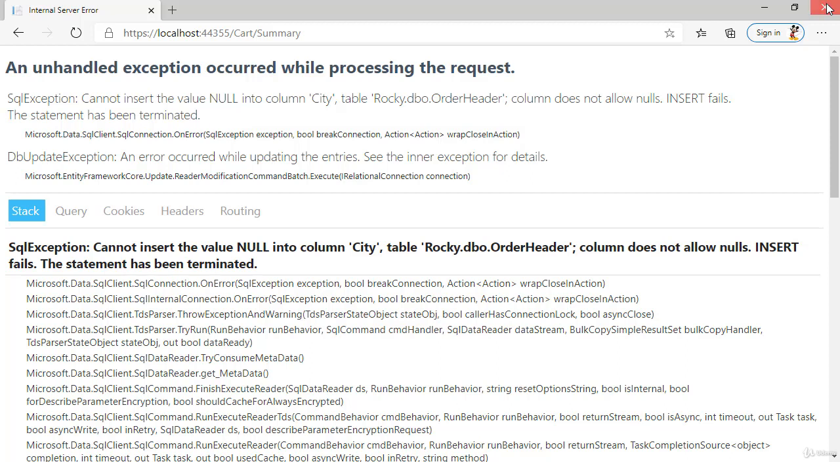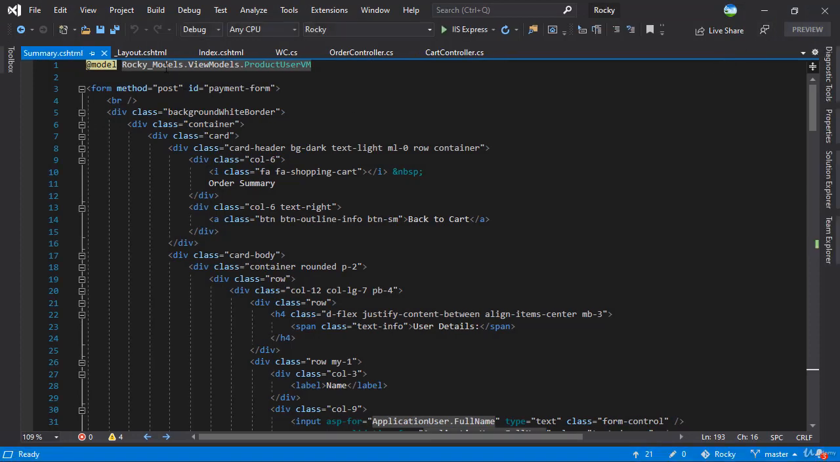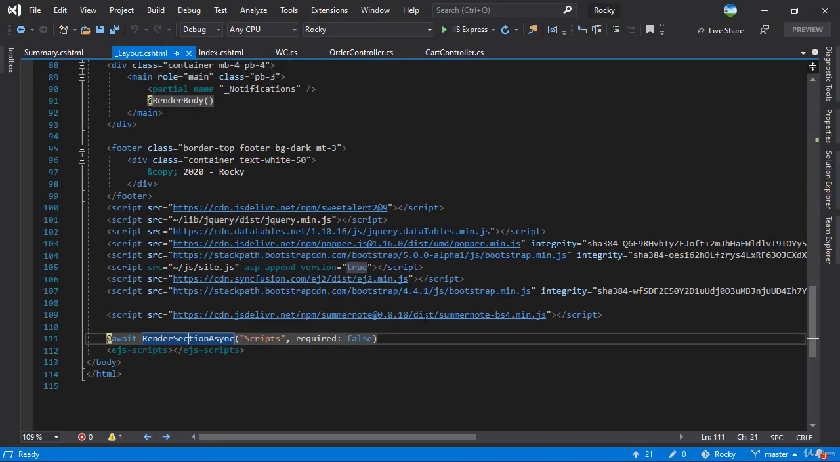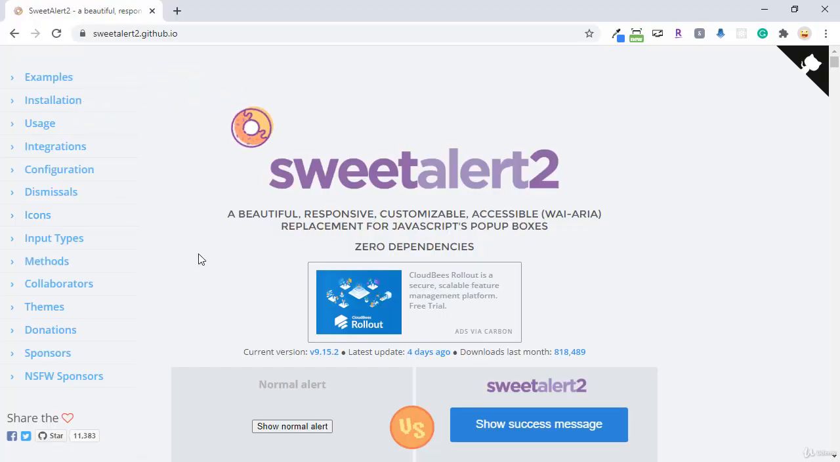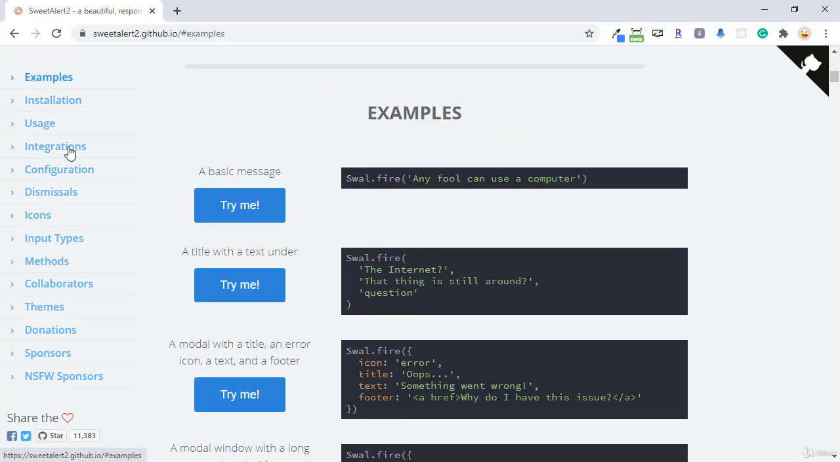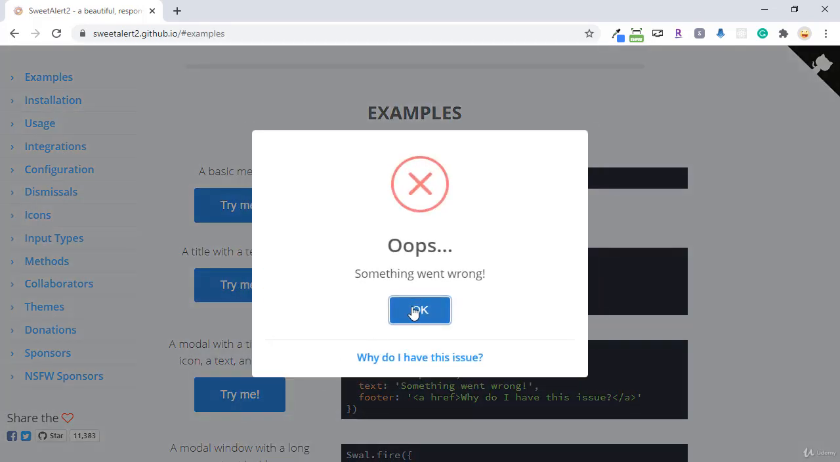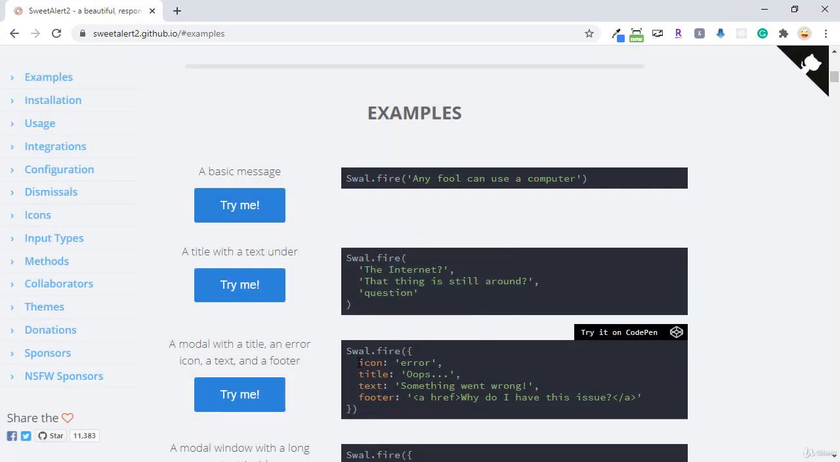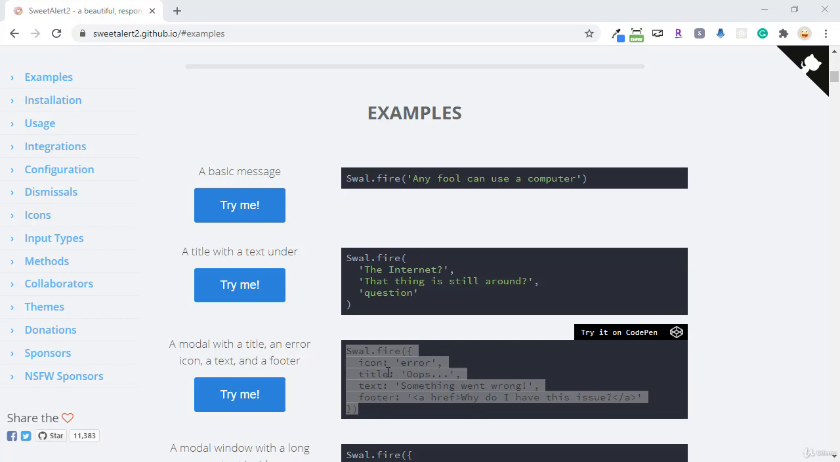For that we will have to use JavaScript and SweetAlert. We have already added SweetAlert inside our underscore layout. If you see the script file, we have already added that. So let me open up the website for SweetAlert, where we can see the examples and how we can try out the error messages. We have the code here, which we will have to add when we add validations.